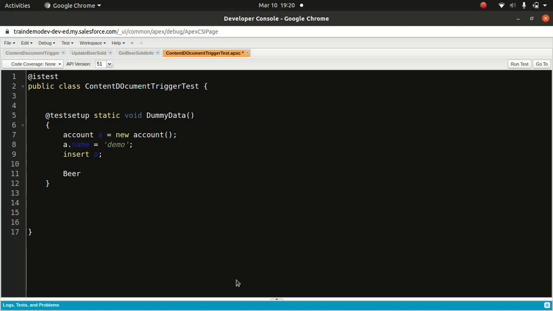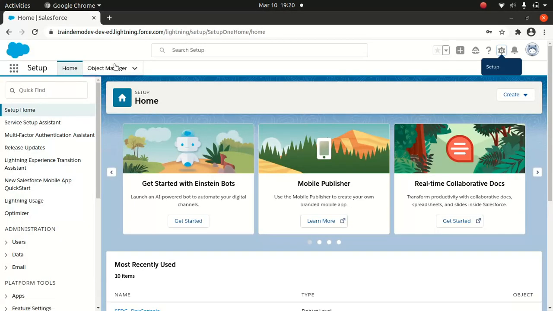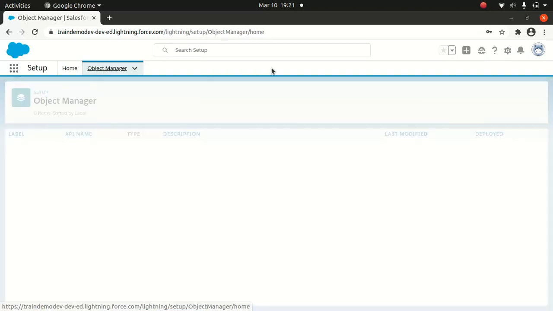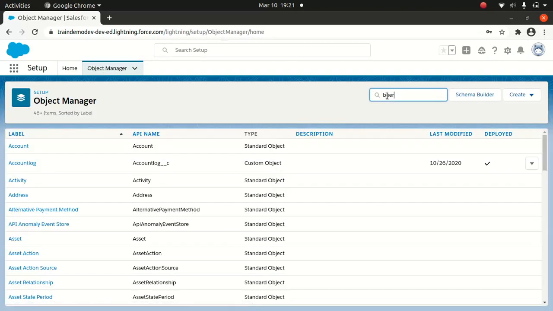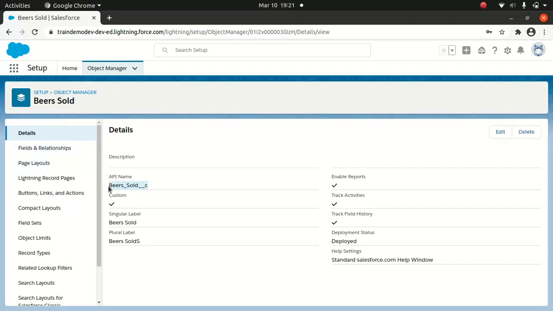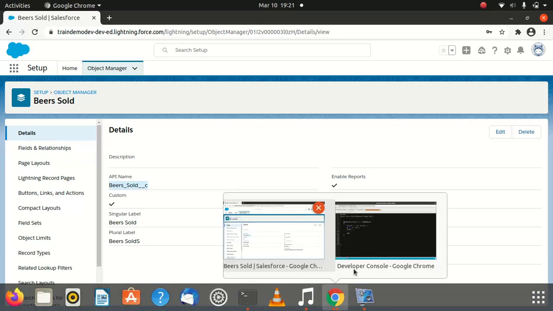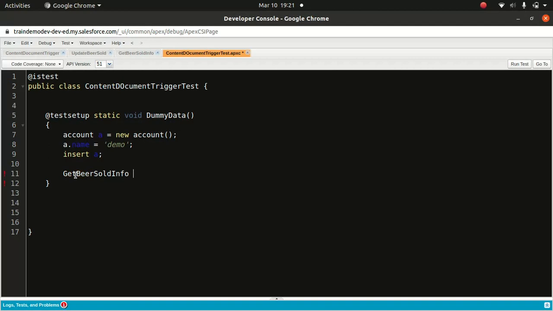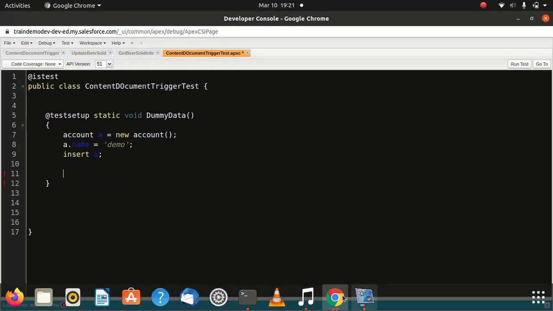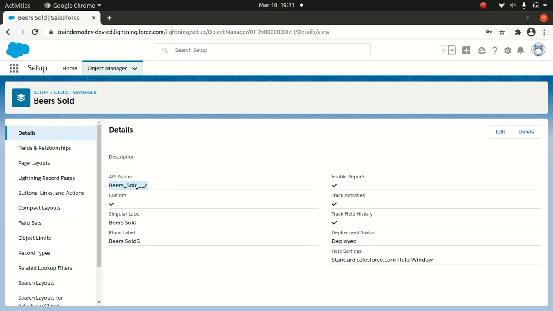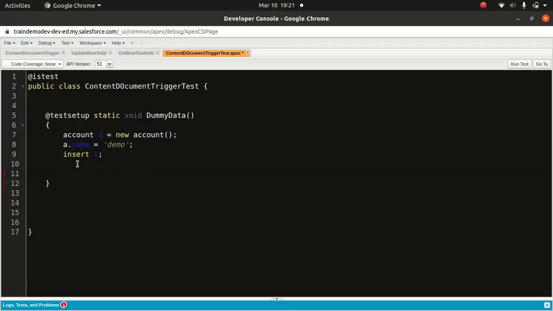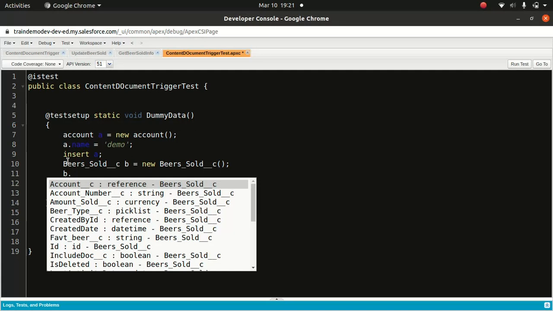I don't remember the name of the object, so let's go back to the object manager and look at the beer sold. This is what we are after. I'm going to grab this API name, and we go here and copy it. Sorry, it doesn't work for whatever reason. It's annoying. That's all good. So we're gonna do B. I'm just gonna do beer. Hopefully IntelliSense works.